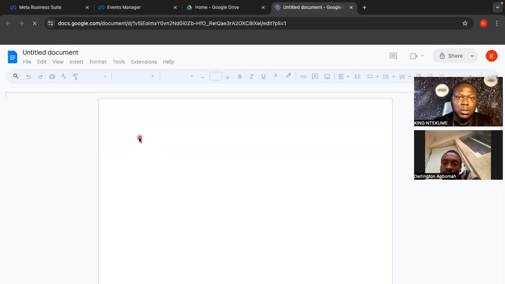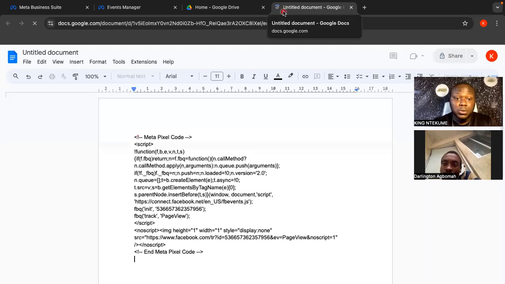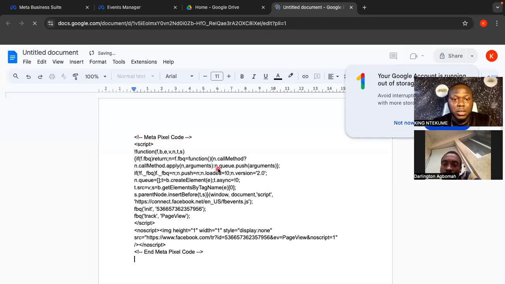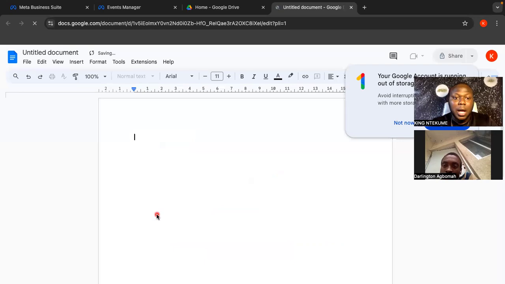let me go back. It's still loading, that's why. The network is a bit slow. I pasted the pixel. Let me press Control A in case I've done it multiple times. I will do it again. So I'll paste the pixel code here.